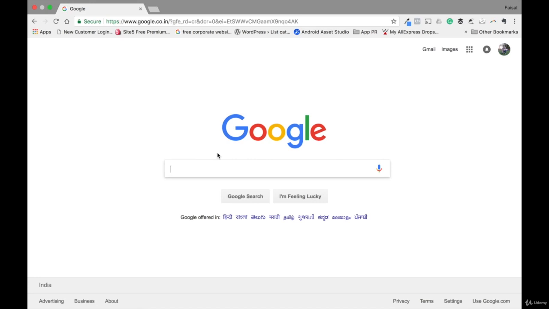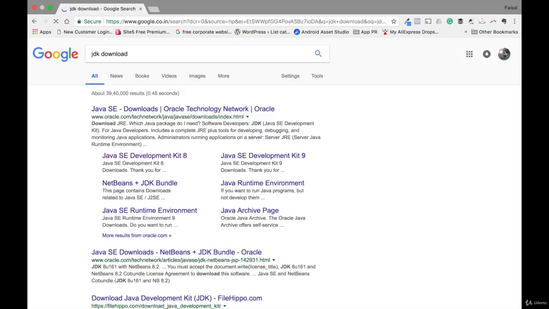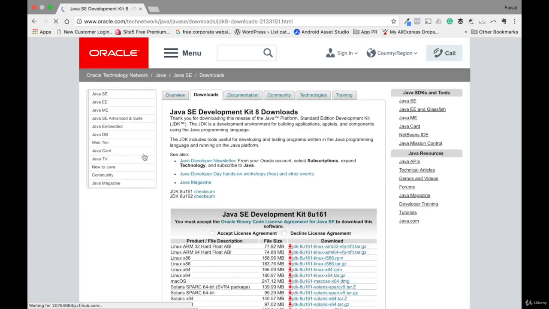To install these two, you'll first have to open the browser of your choice and go to Google, and in Google we'll type in JDK download. JDK is something that we'll install to get Java on our machine. We'll click on Java SE Development Kit 8. So JDK version 8 is what we'll be installing.